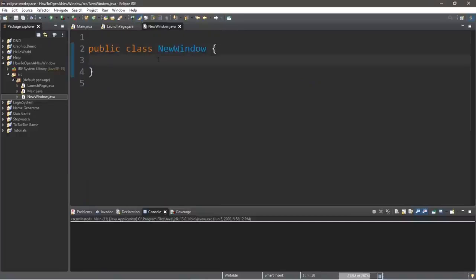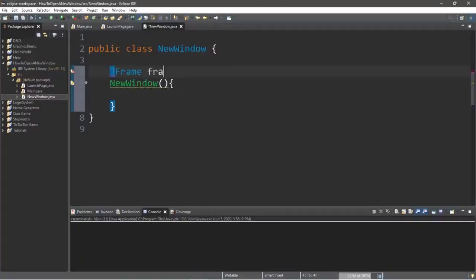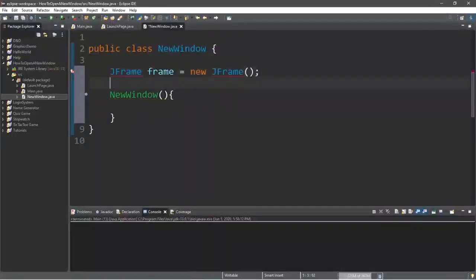So what we're going to do here is create a constructor first. So NewWindow, parentheses, curly braces. And outside of our constructor, we're going to create a JFrame so we can actually see what's going on. So JFrame, and we'll call this frame equals new JFrame(); And let's create a label that'll just say hello so we can see something. So we'll create a JLabel, and we'll call this label equals new JLabel. And let's set some text such as hello.